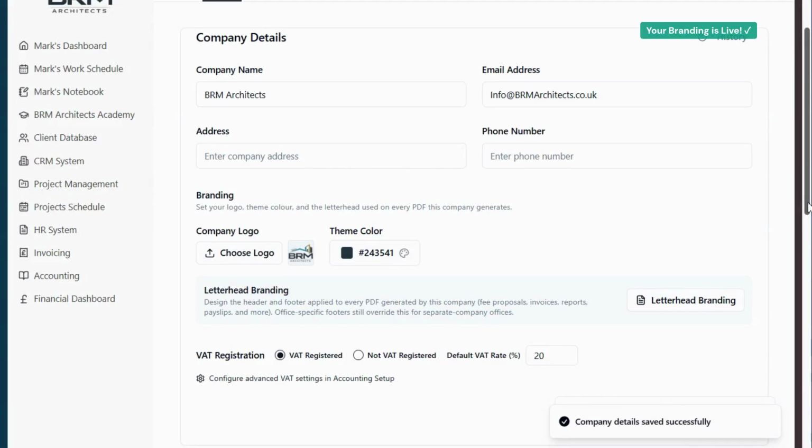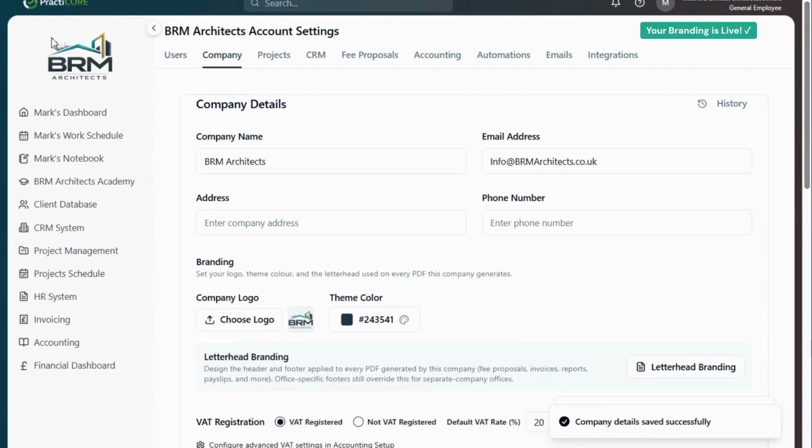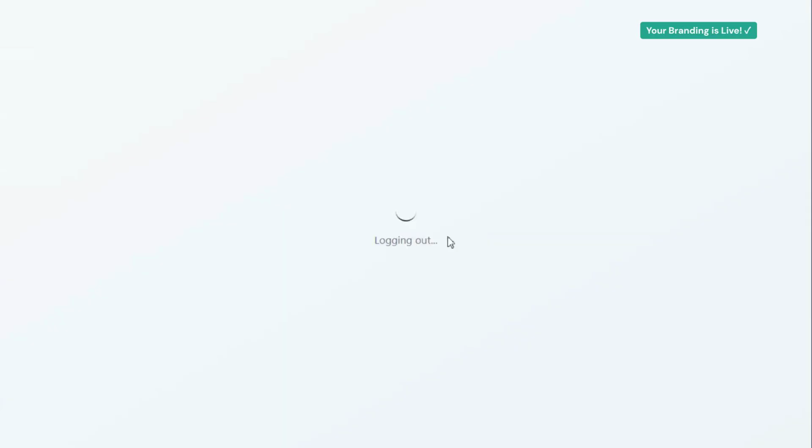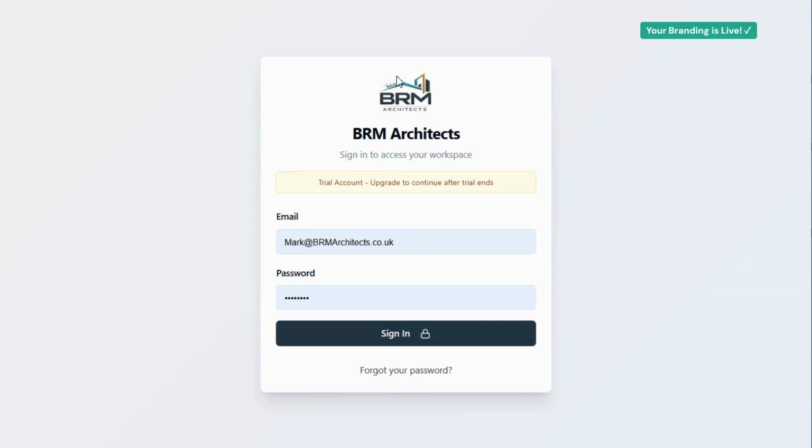Once saved, go ahead and sign out to see your new branding in action. Your company logo will now appear on the PractiCORE sign-in page and throughout the portal sidebar, giving your practice a polished, professional, and fully branded look.